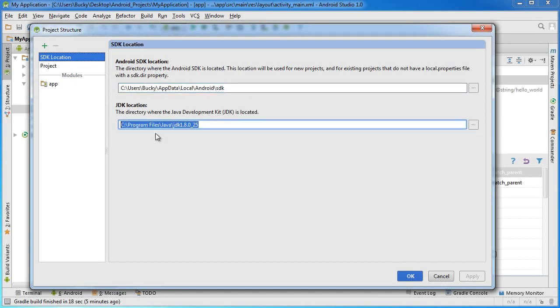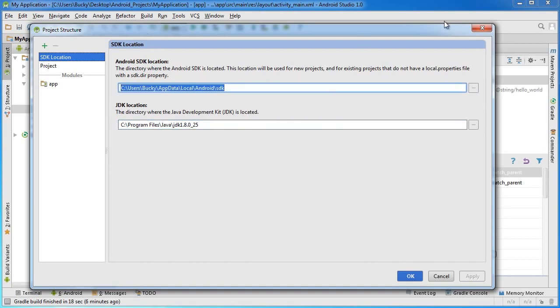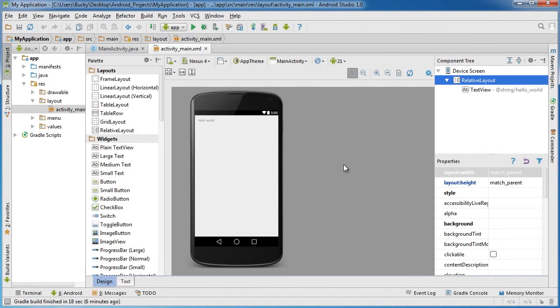And the same thing with the Java Development Kit, or the JDK. Make sure that the directory ends with JDK and your version number, and make sure that the Android SDK ends with SDK. So again, if you downloaded it to a different directory than I did in the example, then you're going to have these errors. So that is where you fix them, depending on wherever you downloaded it. Mine is correct, so I'm just going to close out of that.